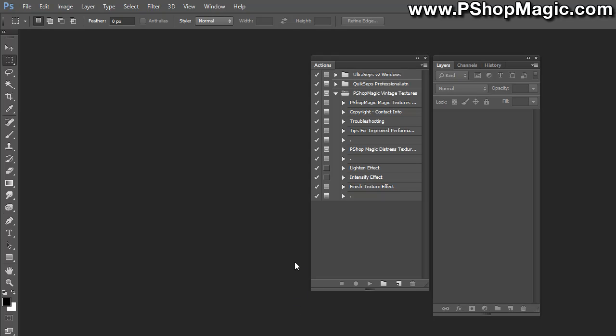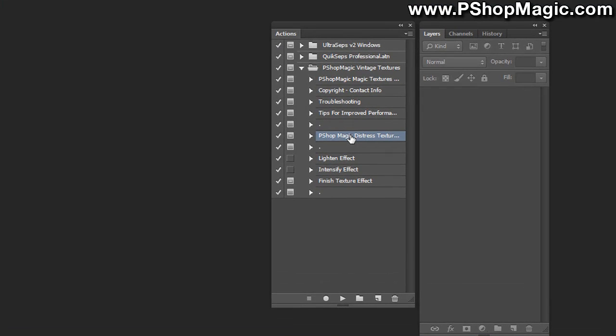Now to run an action, all you need to do is make sure that you have an image open in Photoshop, and then click the intended action you'd like to run, and then click the play button at the bottom of the actions palette, and the action will run.